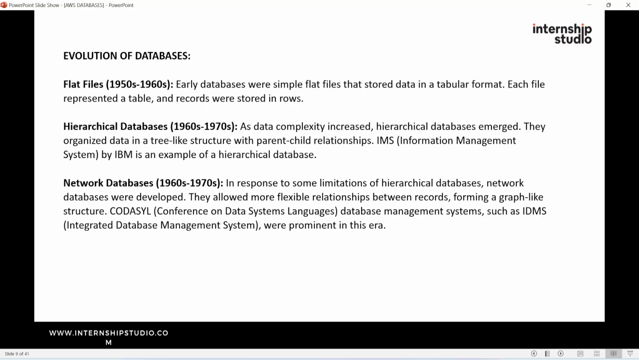But this also posed a challenge. There was a lack of flexibility. The rigid structure of flat files made it very challenging to accommodate changes in data structure or relationships. Over time, as the demands on data storage and processing evolved, the limitations of flat files became very apparent. So in the 1970s, we saw the emergence of the hierarchical and network based databases.